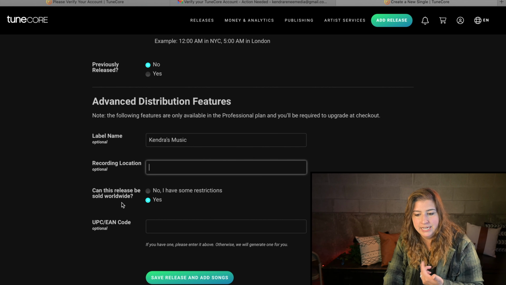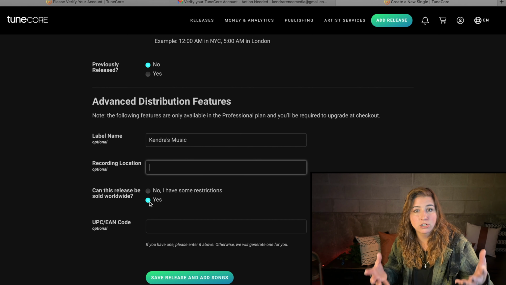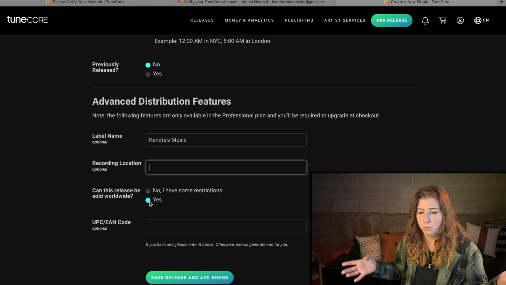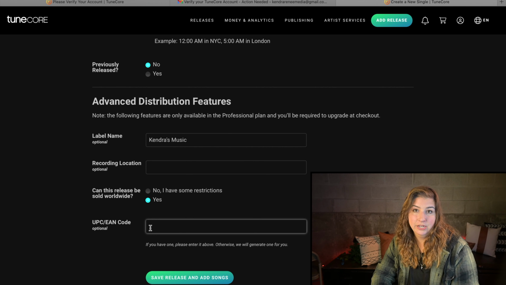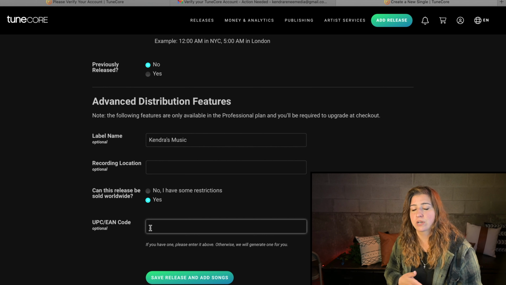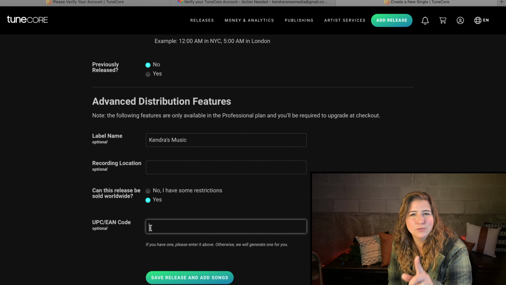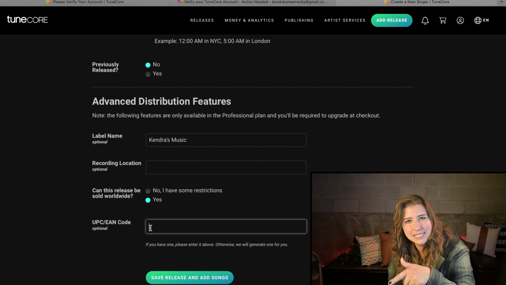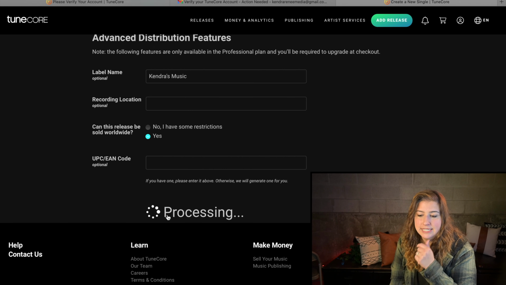Can it be released worldwide? There might be some restrictions, some reasons, some partnership that you cannot distribute it worldwide. And so that's important to know. And then you can put your UPC or EAN code if you have one of those for your product. Now this is interesting because it said UPC was one of those checkboxes for the most professional version, but I'm on the free account. So I feel like there's some inconsistencies here on TuneCore of what you're allowed to do on the free account. Save the release and add songs.